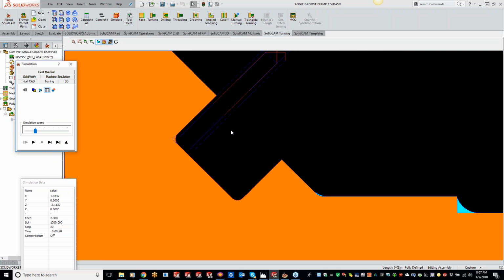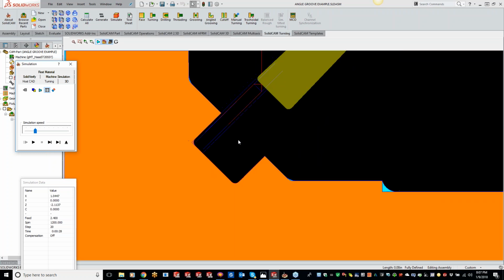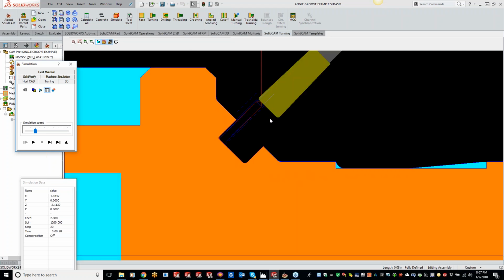So like I said, what's basically going on here, and the only real difference between grooving and angled grooving, is your X and Z are going to be moving at the exact same time. Not a whole lot of difference between the grooving and the angle grooving here. Just the movement is basically what's going on there. So that, in a nutshell, is pretty much it.